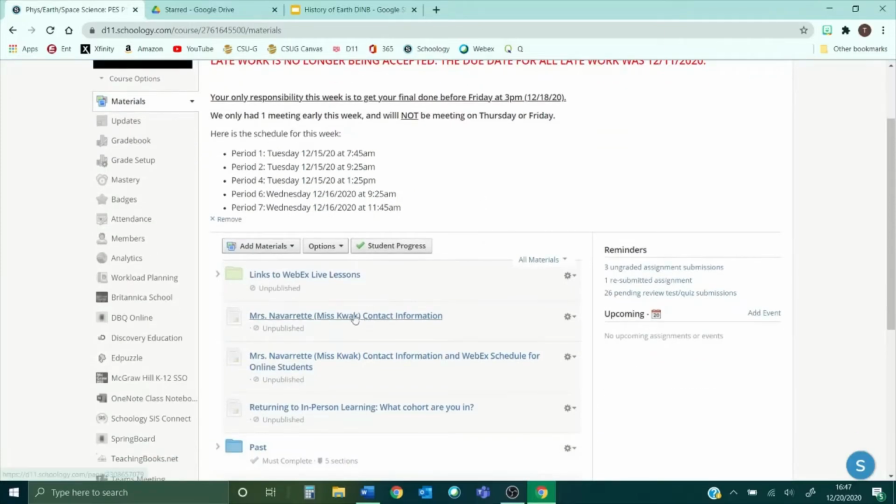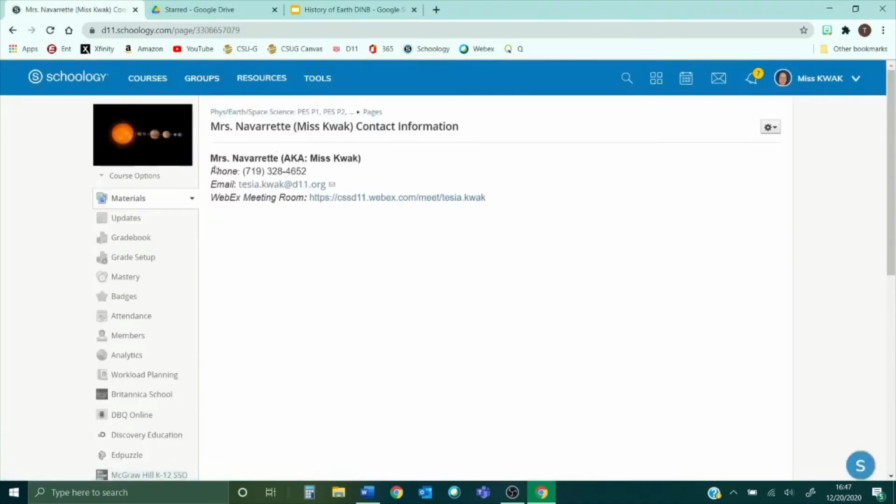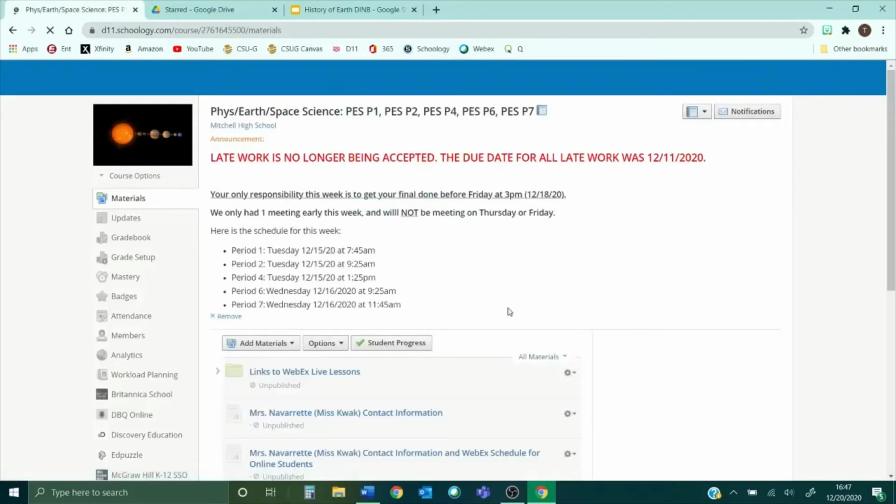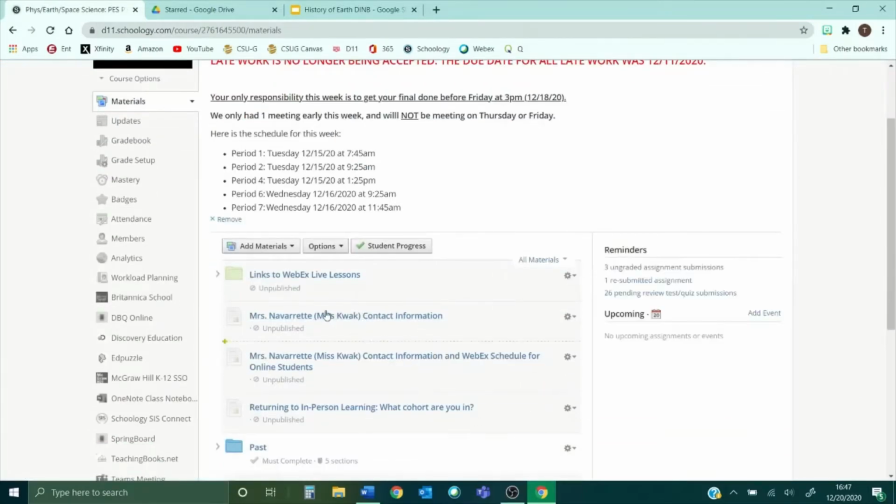And so that's why I have this page here that has my contact information right at the top. So if my students were to click on this, they have my phone number, my email address, and my WebEx room right here. It's very easy to find. It's one of the first things they see on the pages, to make sure that they have the ability to contact me whenever they like. So that was my contact information for when we are online.